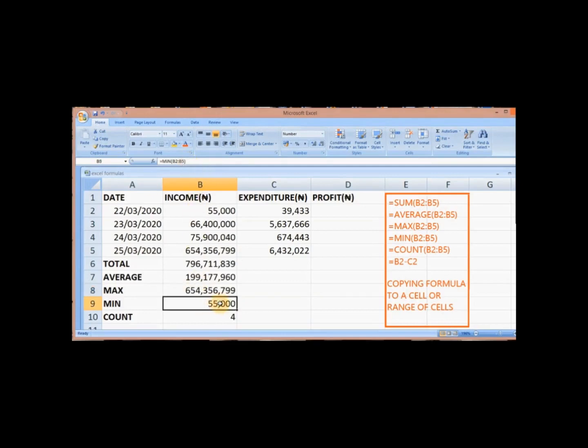Then your minimum, you check it here from the formula bar, you see it is equals to MIN, bracket open, B2 colon B5, which is 55,000. Here is the count, the number of figures in the range of cells. 1, 2, 3, 4. There are 4 figures in this range of cells from B2 to B5.